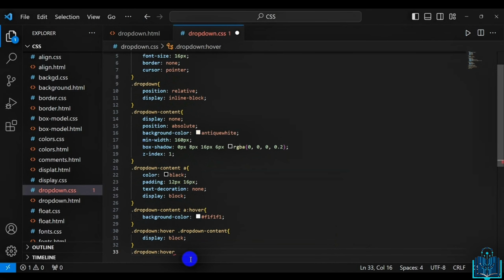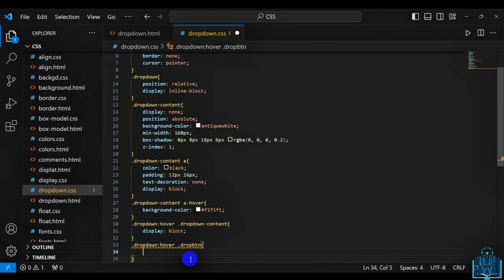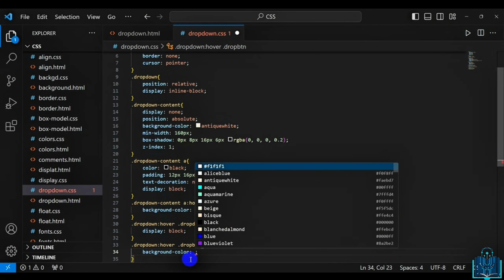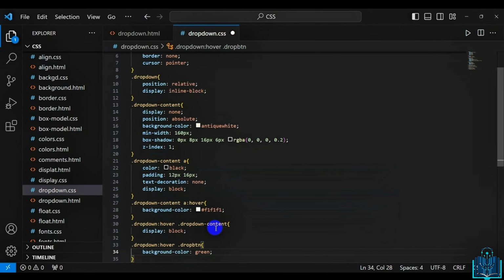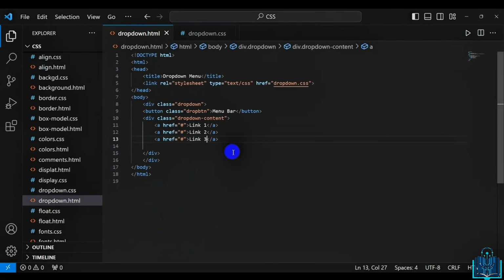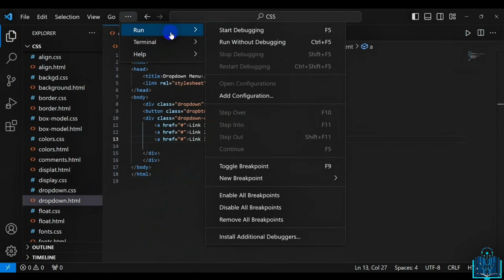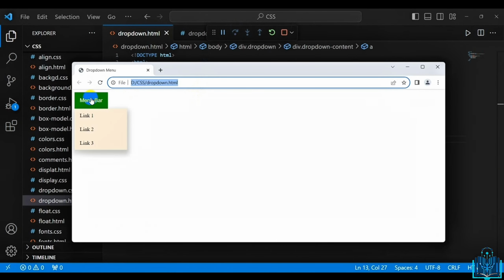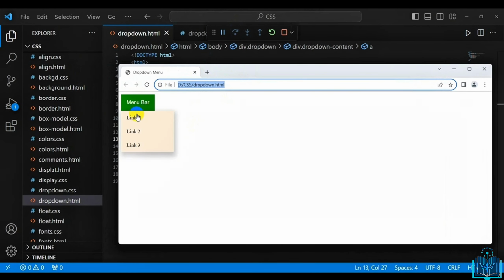.dropdown:hover .drop-button, with curly braces, background-color is green. So save this code and run. As you can see, the result is printed and we have set the background color, adjusted spacing and added some interactivity.